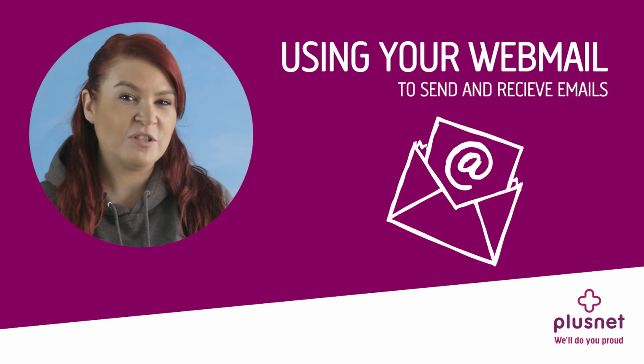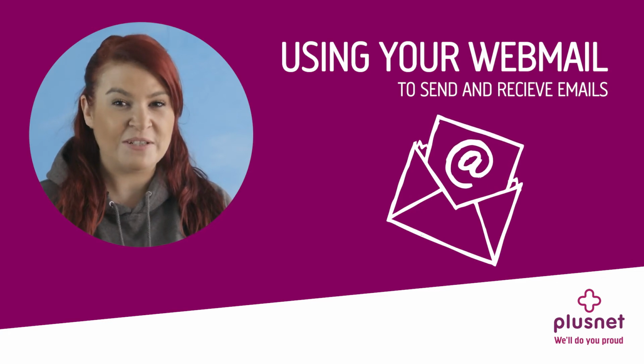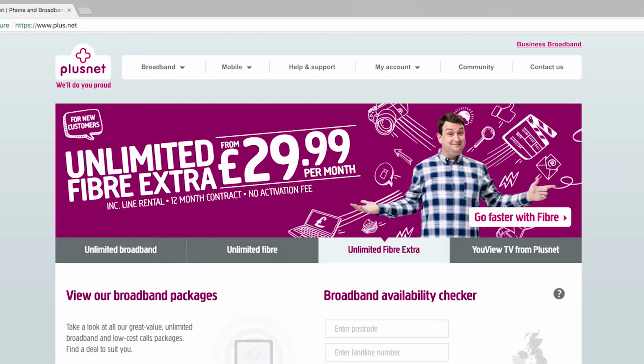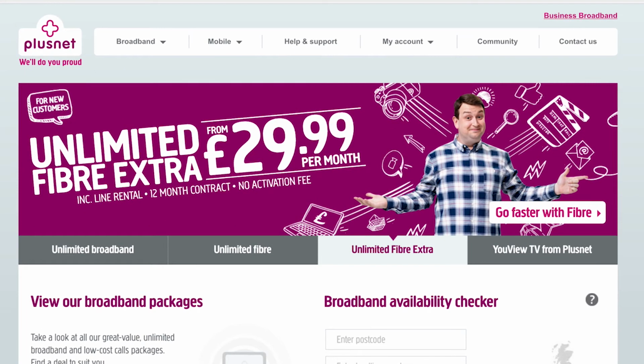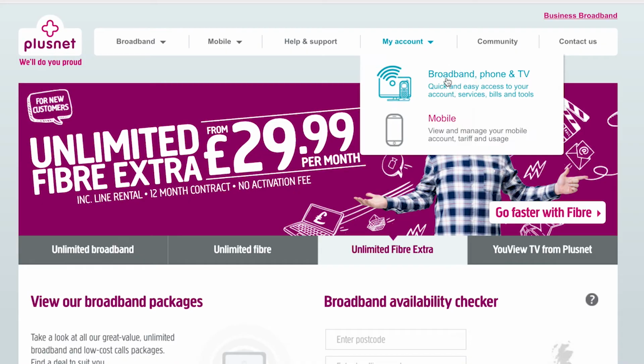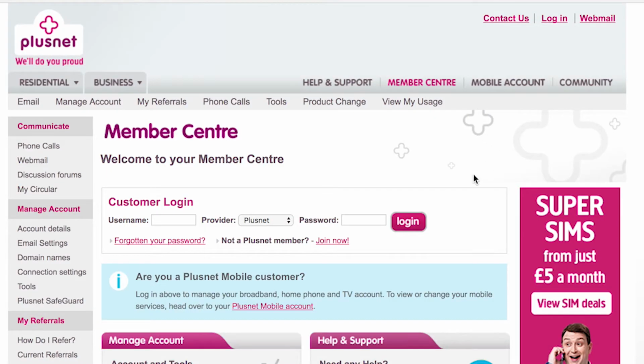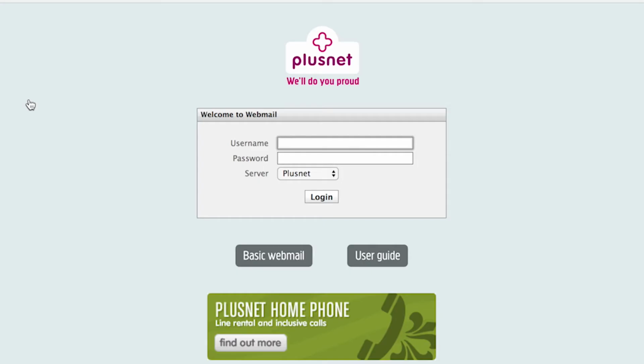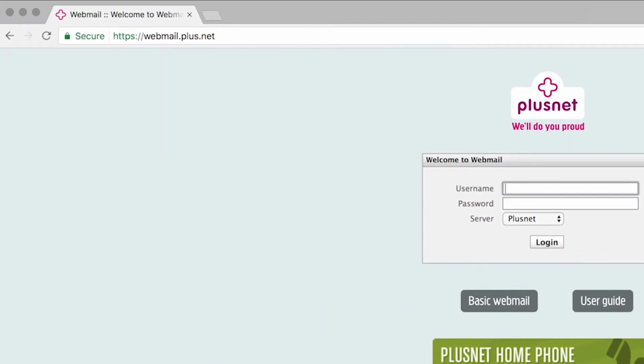Today we're going to show you how to use your webmail service to access your Plusnet email address. First of all, make sure that you're on the Plusnet homepage, then select My Account, followed by Broadband Phone and TV. Towards the top left, you should see the heading Email. Alternatively, you can go to your address bar, type in webmail.plus.net and hit return.